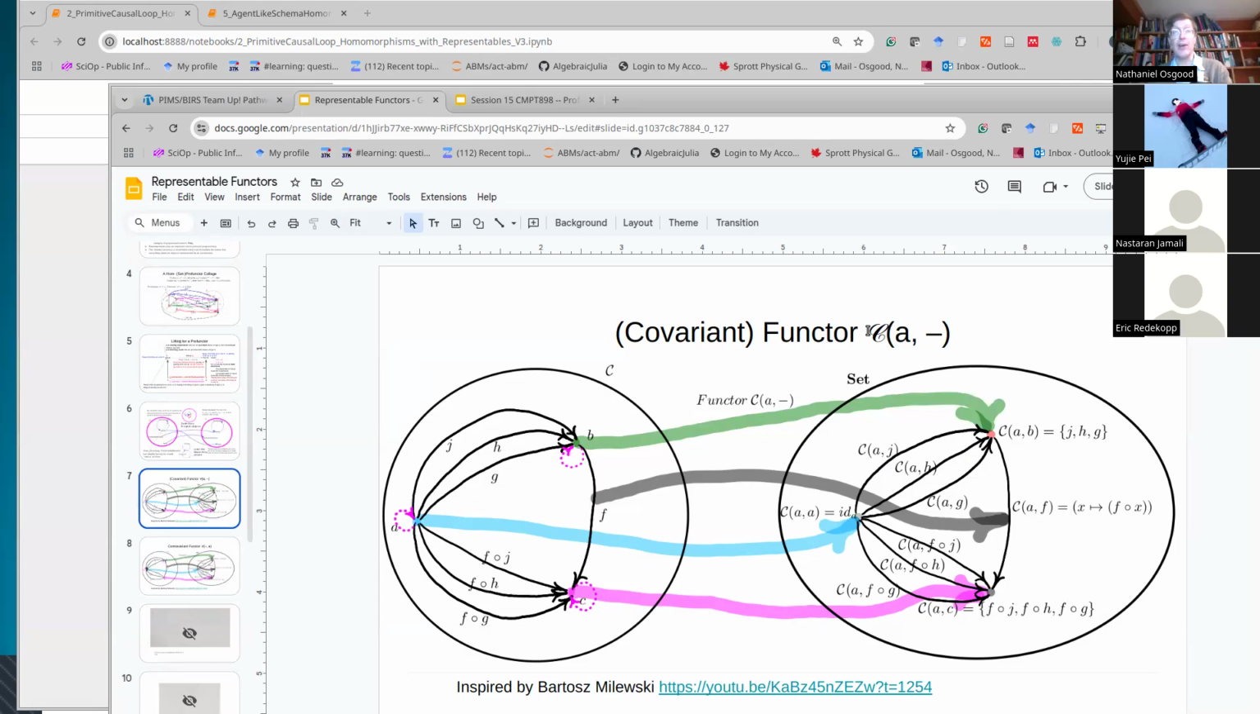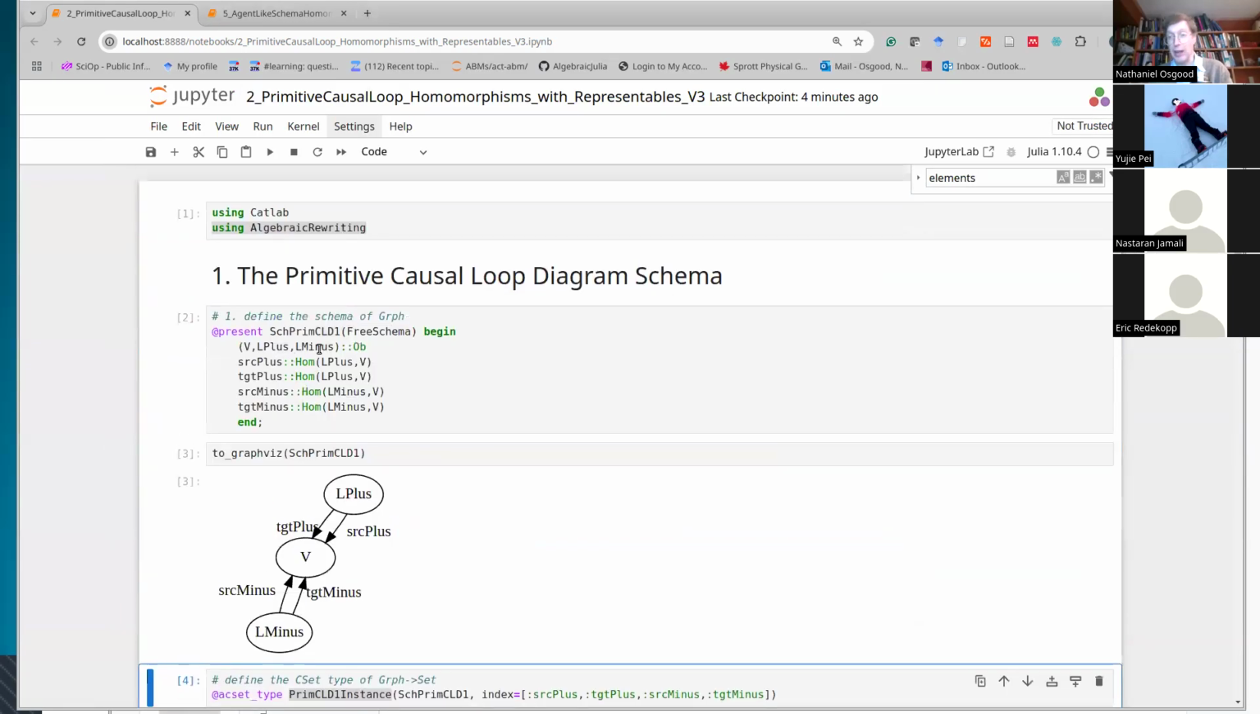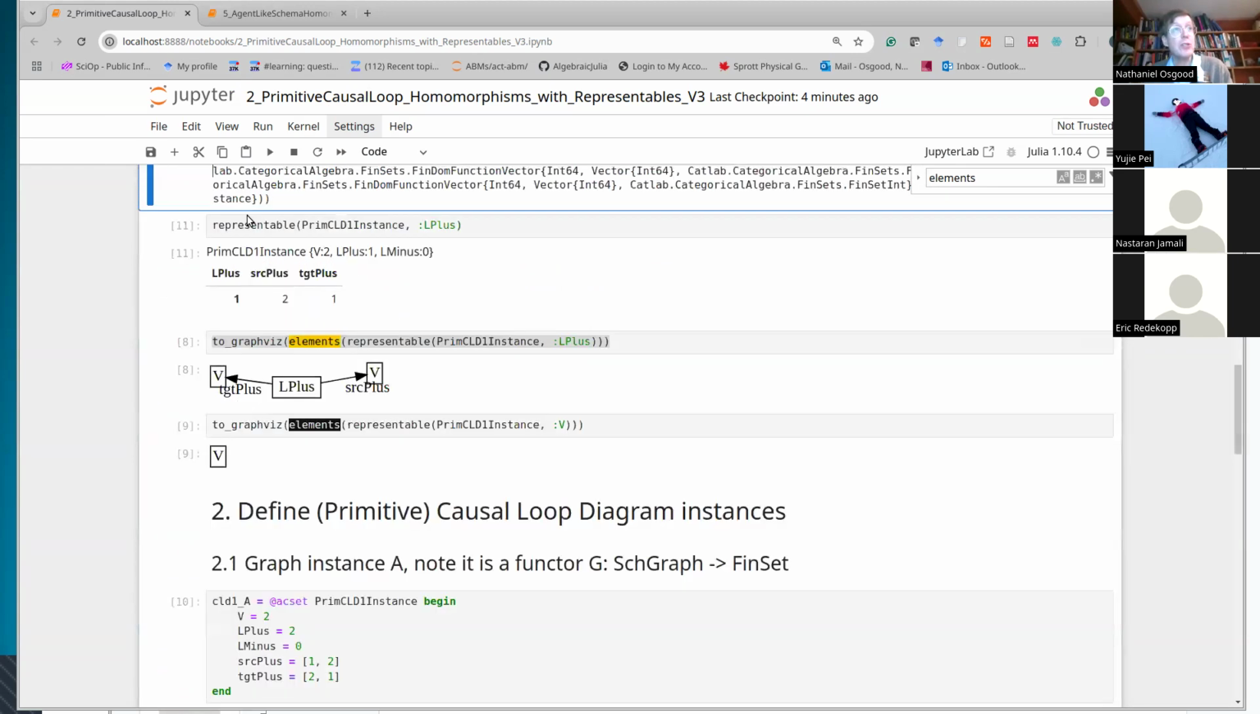What is C here? C is this, right? What is a C set of this? It has 3 words in it. The middle word is loop. What's a C set of this? Causal loop. It's a causal loop diagram, right? The representable is a causal loop diagram.